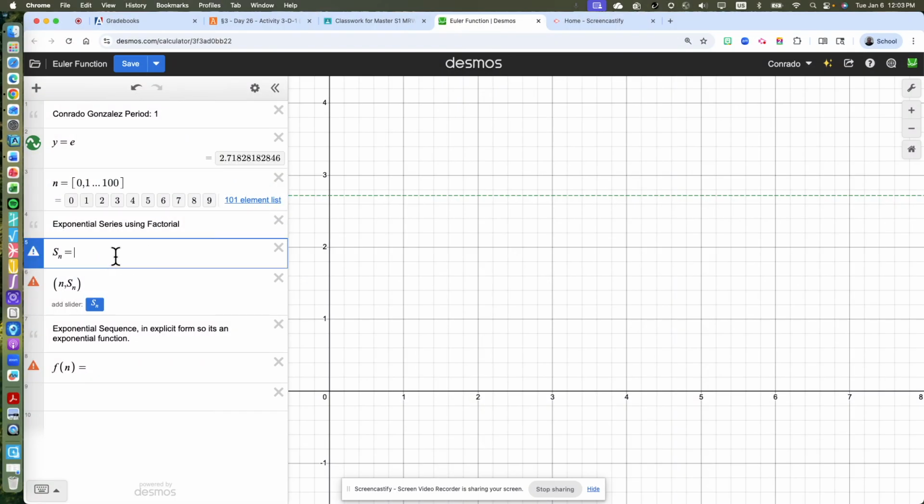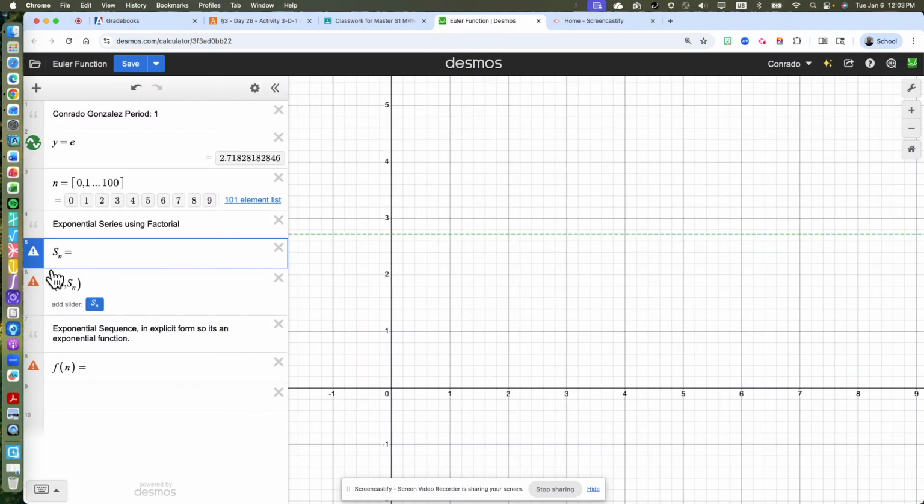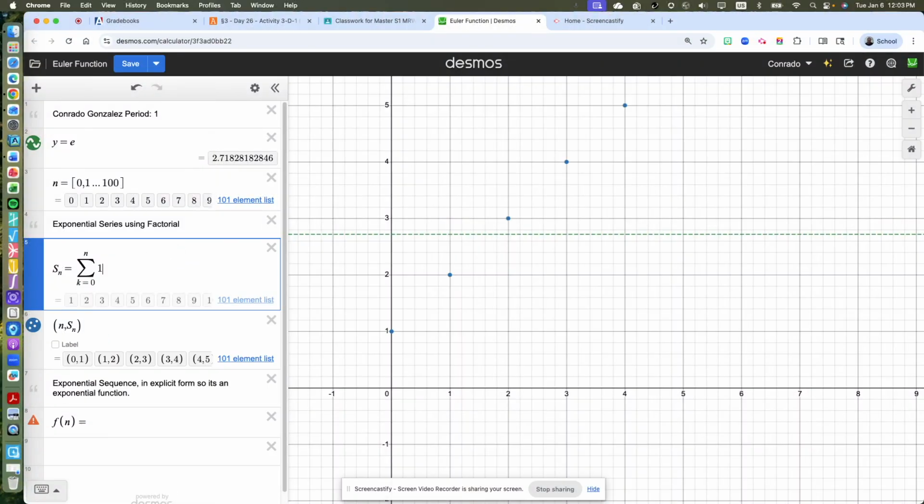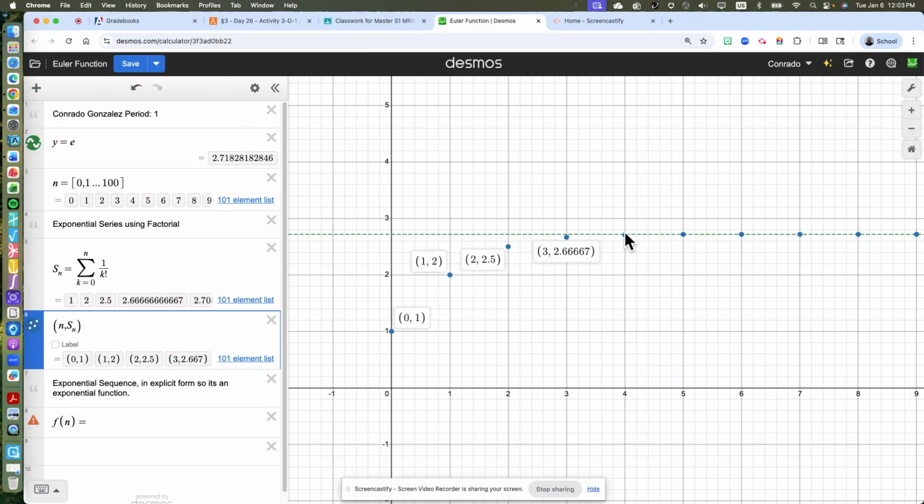Okay, so now the first thing we want to do is type in the exponential series using factorial, right? The exponential series is called the Maclaurin series. You would type in the sum symbol, the sigma symbol, type in SUM and it comes out automatically. And what we want is not n, we want k starting at 0 all the way to n. And we want 1 divided by k factorial, or exclamation point. Then you want the point n, comma s of n, and it creates a point for every element of the series.